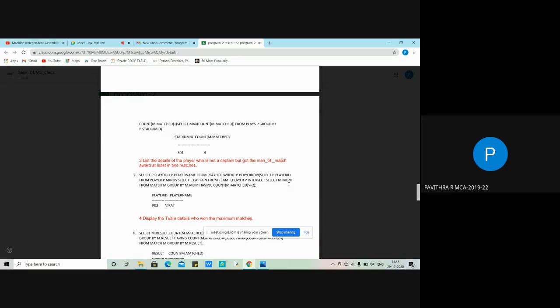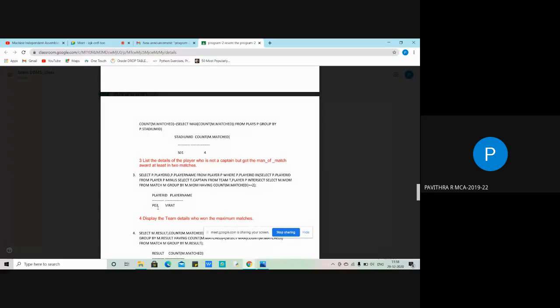M.man_of_the_match means we are taking M and man of the match from the match table, and grouping by M.man_of_the_match having count at least, meaning greater than or equal to 2 in the match table. For that query, we are getting player ID P03 and player name Virat.